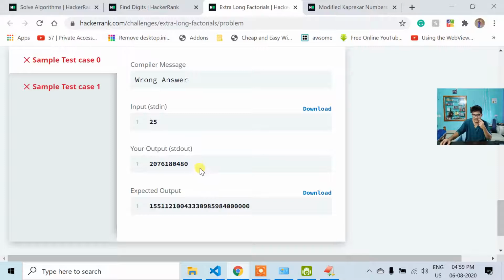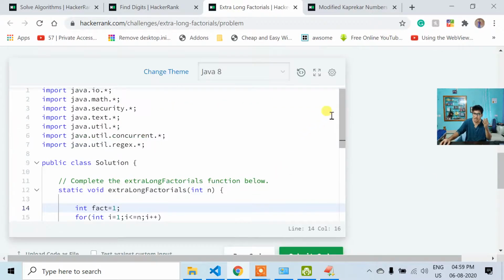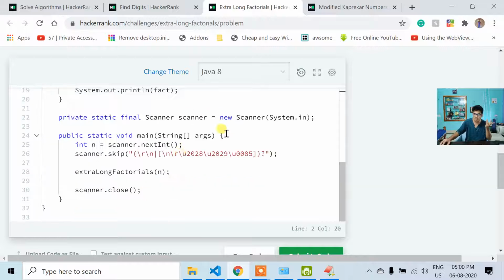So the sample test cases are failing, right? Because my output is only this much and it can't hold the bigger output. So immediately what do I have to do? I have to think now, okay, I want BigInteger. If I want BigInteger, I have to import it? But java.math.* is already imported, no problem.